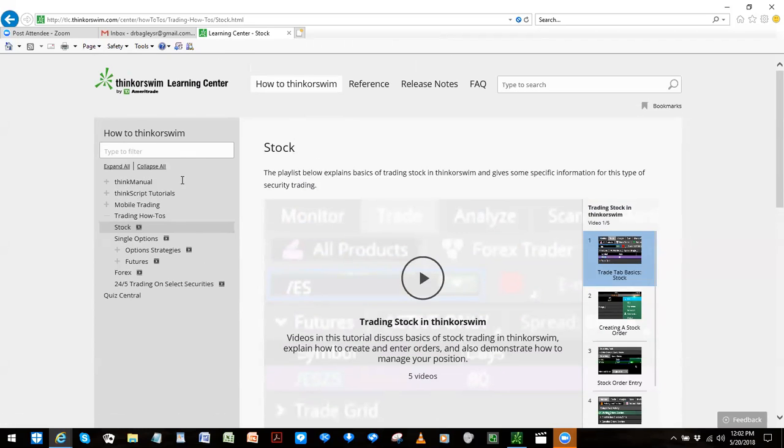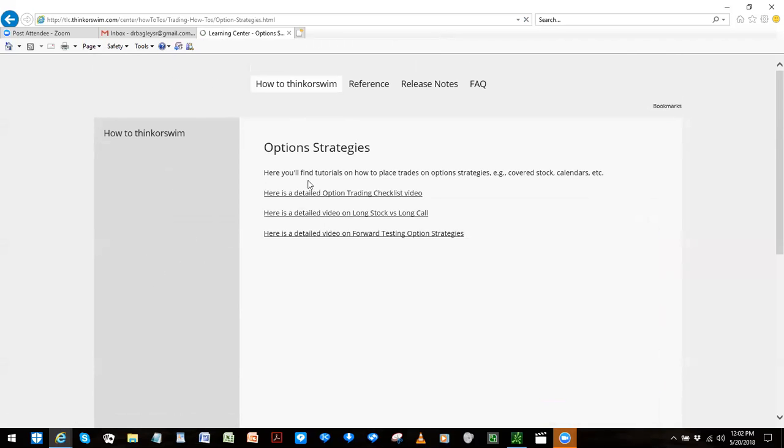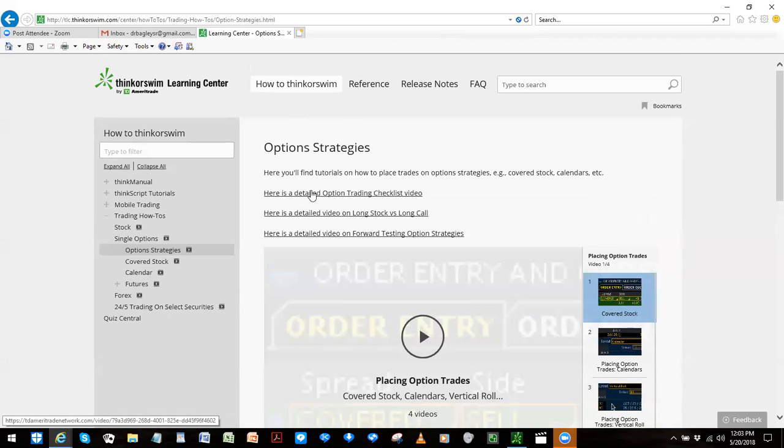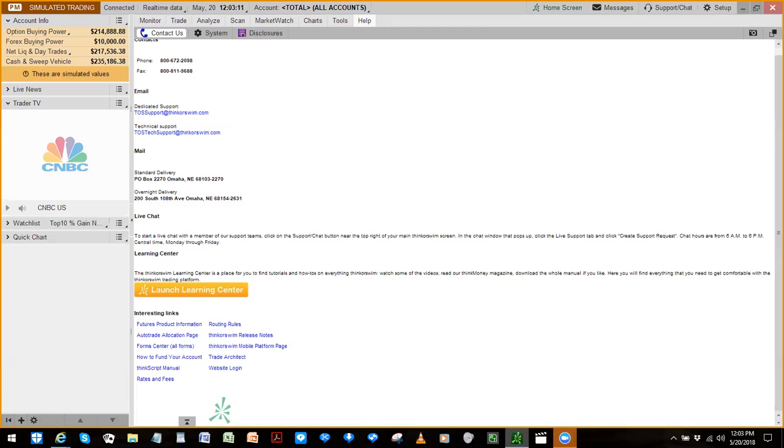And eventually we'll get into option strategies, because that's pretty much what I get into. Options? Yeah, options. But I want to teach you about stocks before I get into options. So, yeah. All righty. So that is that. Like I said, to get the Learning Center, just go to Help and click on that and it'll take you to that external part.